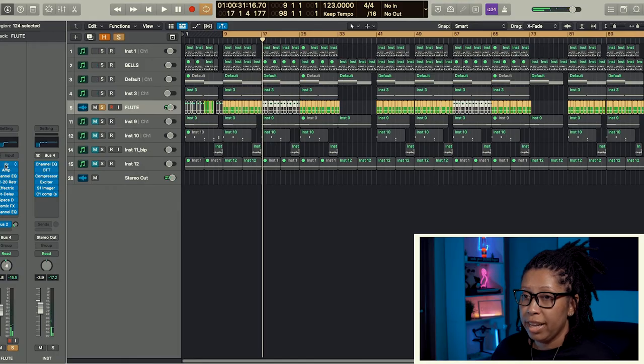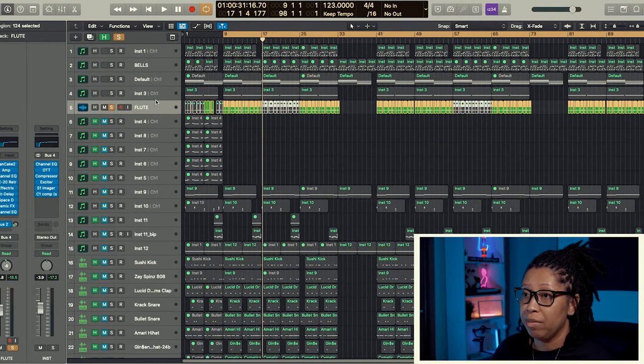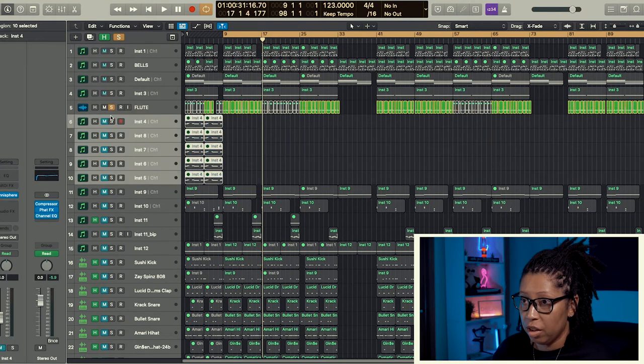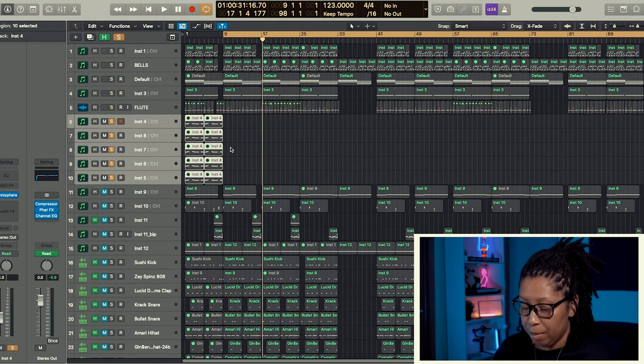And that's the flute. Yes, it looks like a lot of effects on here, but I wanted it to have a certain sound. So this is how I initially made the flute. These right here are all the flute. These are the original flute sounds. I'm gonna play them for you.